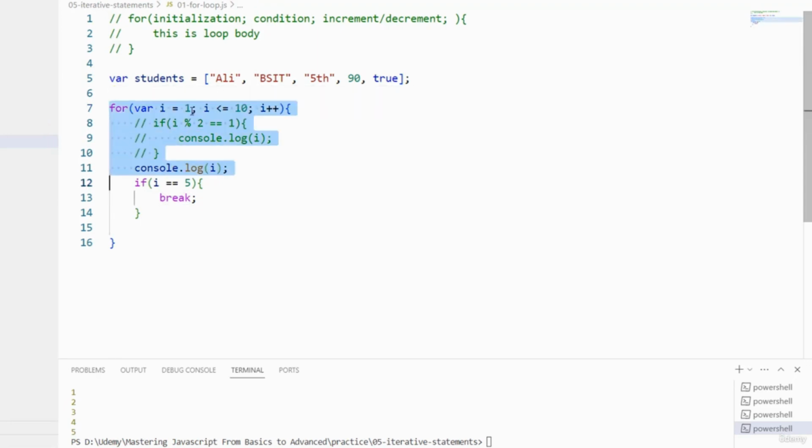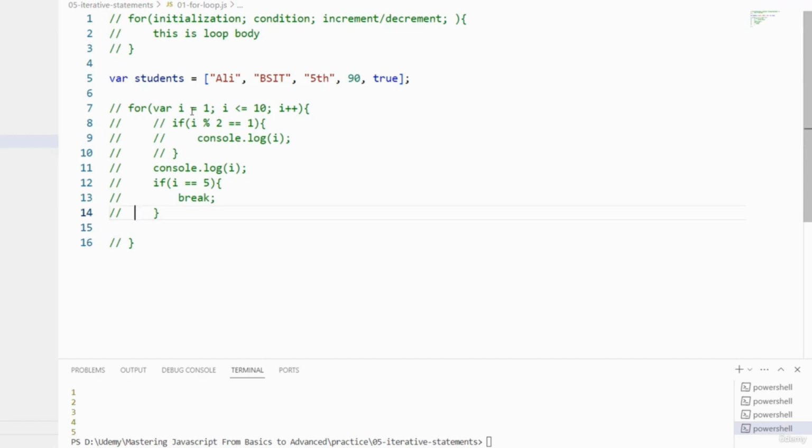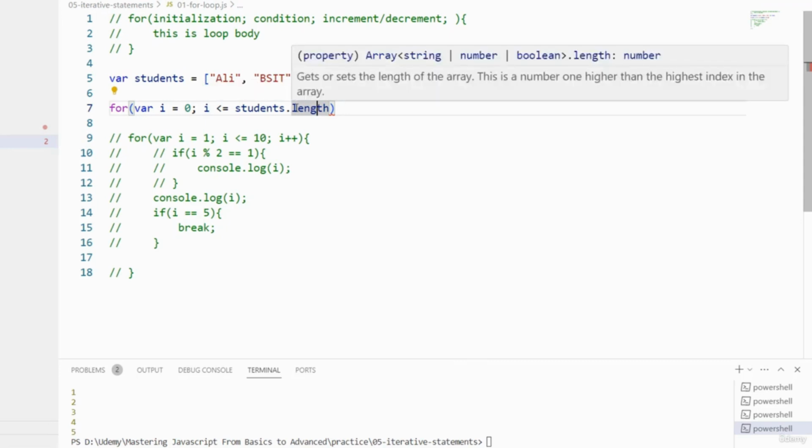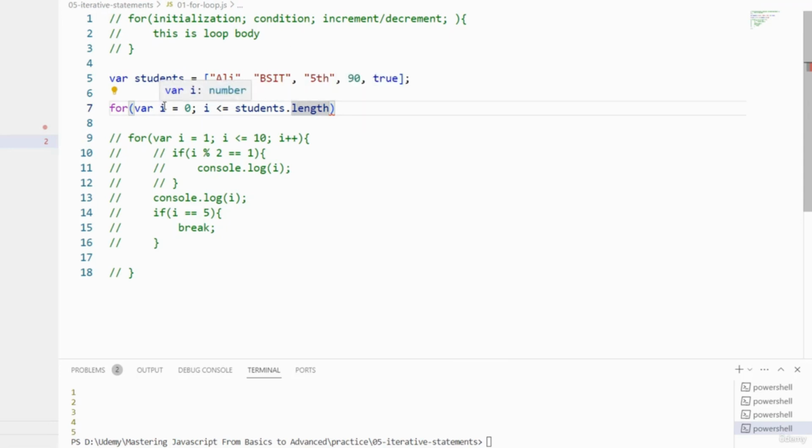Instead of changing this, let's comment it and simply use for, and here I will simply use var i equal to 0; semicolon, and here let's use i less than or equal to students.length. I am telling i must run until i's value is less than the length of this array, and end it with semicolon.